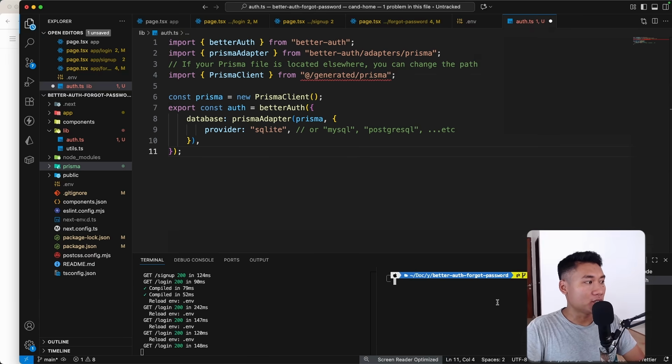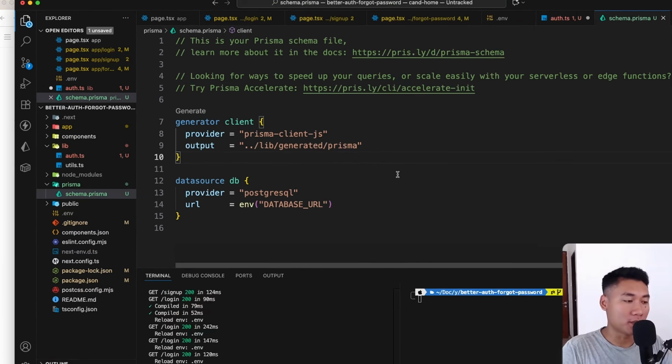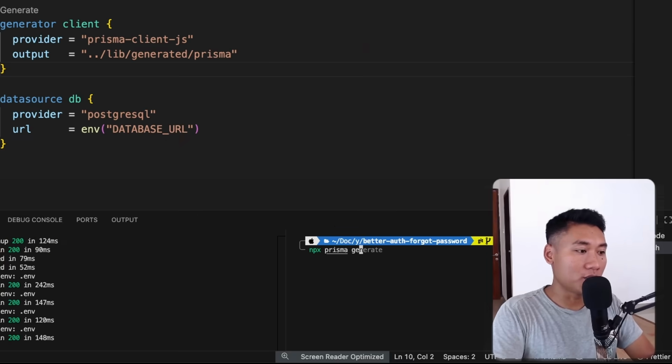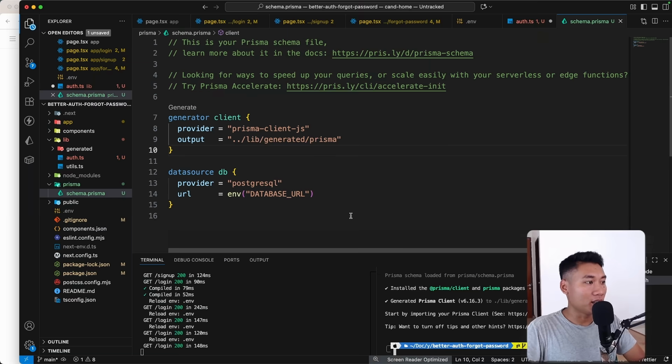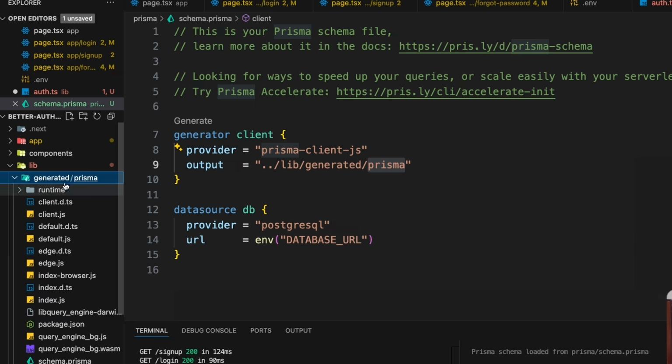All right, it's done. So as you can see, we have the Prisma folder and inside that we have the schema.prisma. So now what we have to do is run npx prisma generate. So let's hit enter. As you can see, it's done. And now it should create the lib generated Prisma. So let's take a look. Here we have the lib generated Prisma, right?